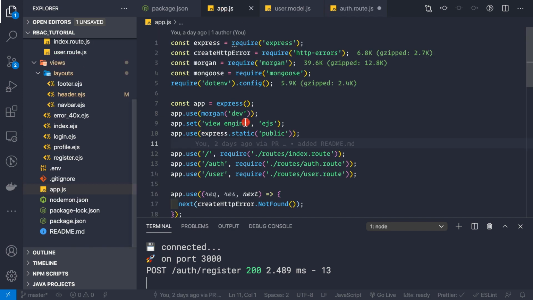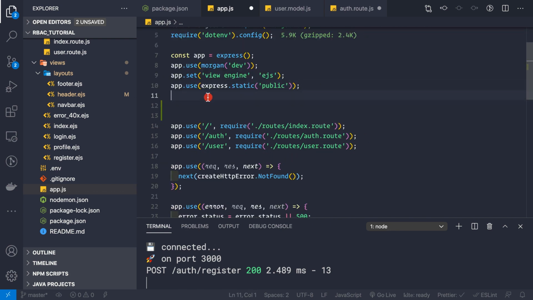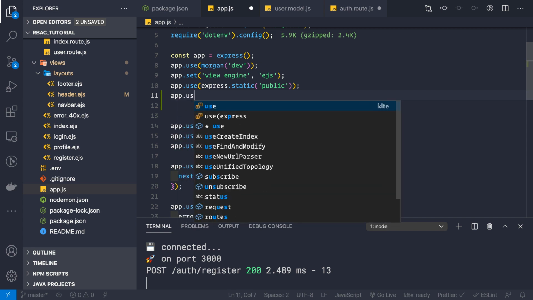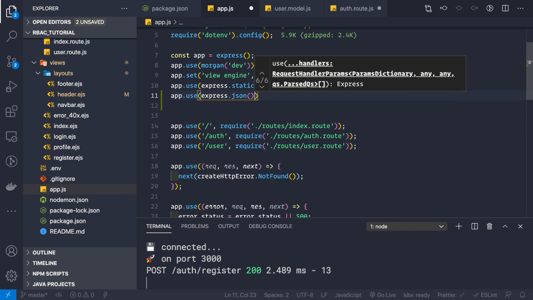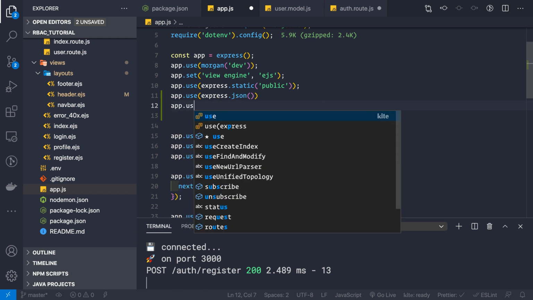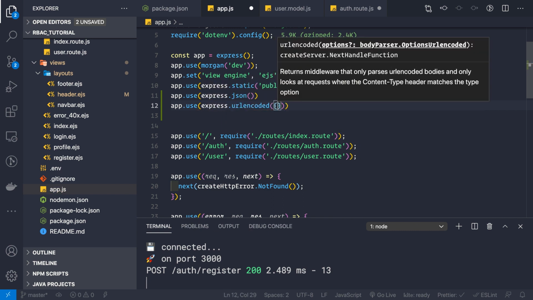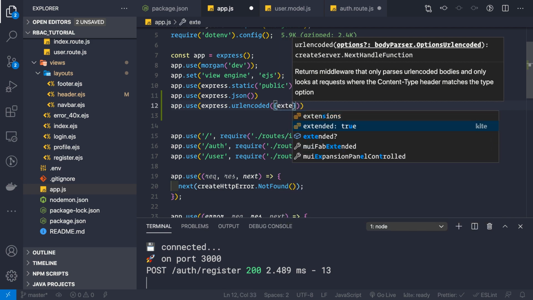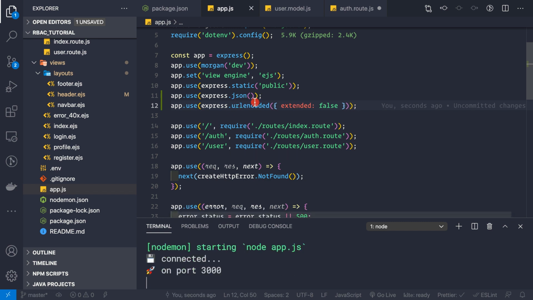So let's go to our app.js file, and here after setting the public folder, we can simply say app.use(express.json()) to parse the incoming JSON body, though it is not required by our application as of now, but let's keep it here also. And app.use(express.urlencoded()), and here we need to pass in one property, and that is extended to be false, not true but false, like this. So now let's save this application, and now we can parse the incoming post request body.